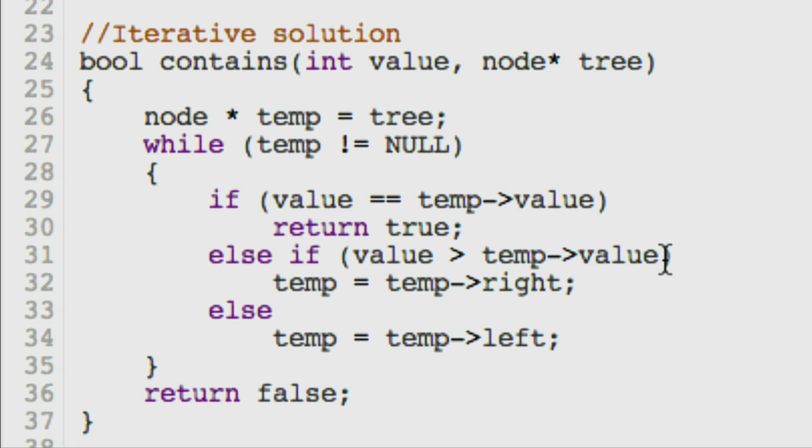Okay, does anyone have something we can work with? I got the iterative solution. All right, iterative. Okay, this looks good. So, want to walk us through it?